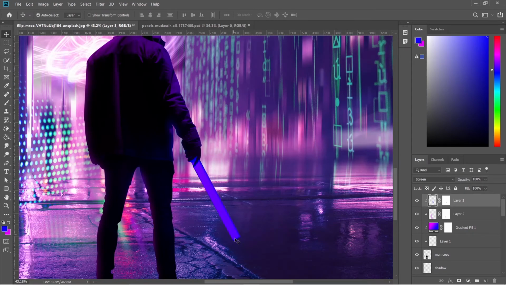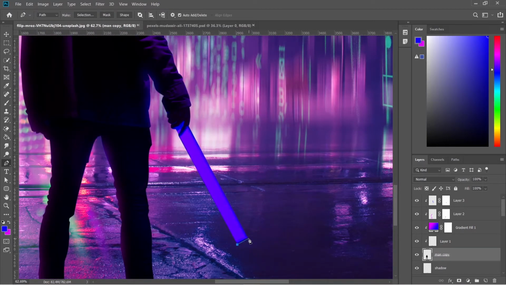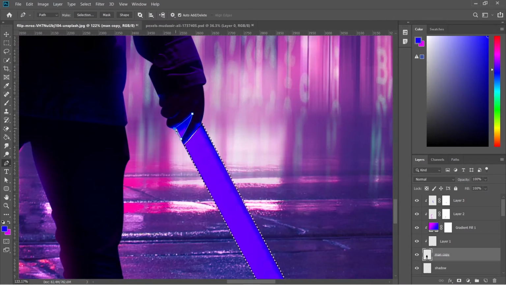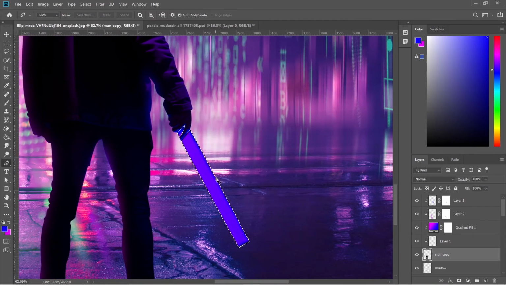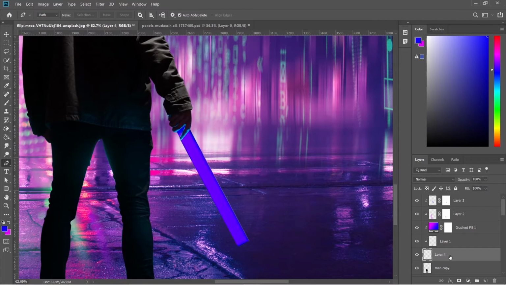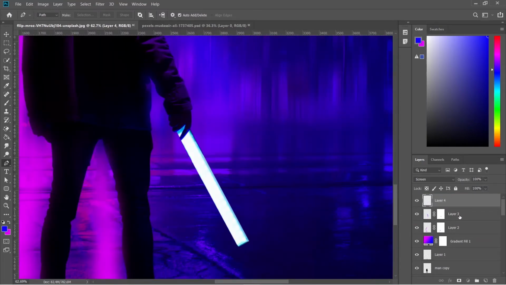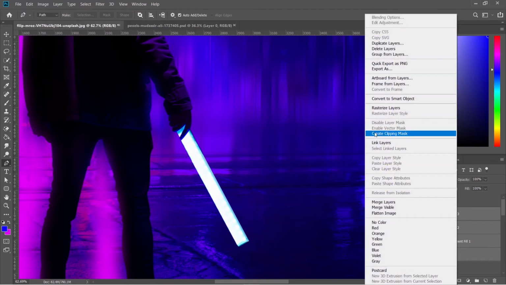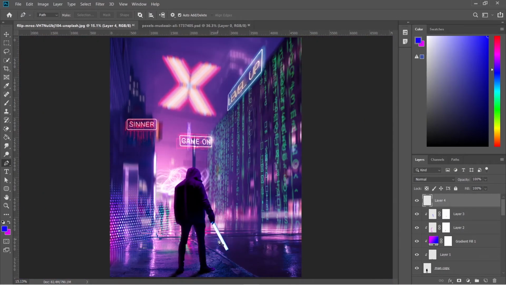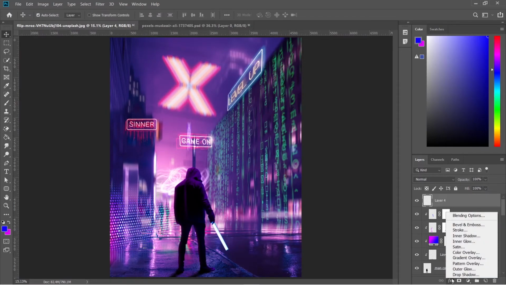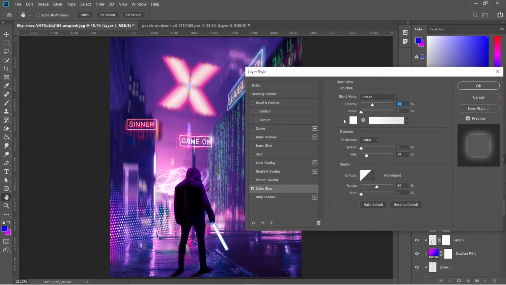Now let's select this torch. Press Ctrl plus J to duplicate it. And let's drag it at the top. Let's clip all the layers again to the man. And let's apply inner and outer glow of white color. Select white, blend mode screen, increase the opacity around 60% and also the size.